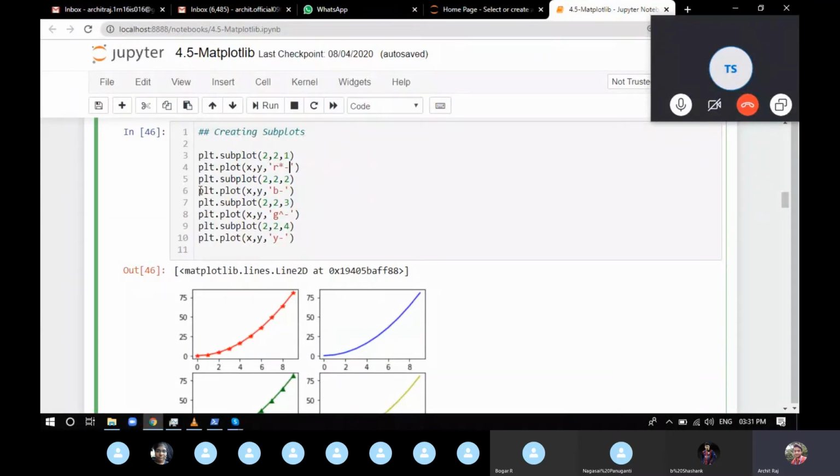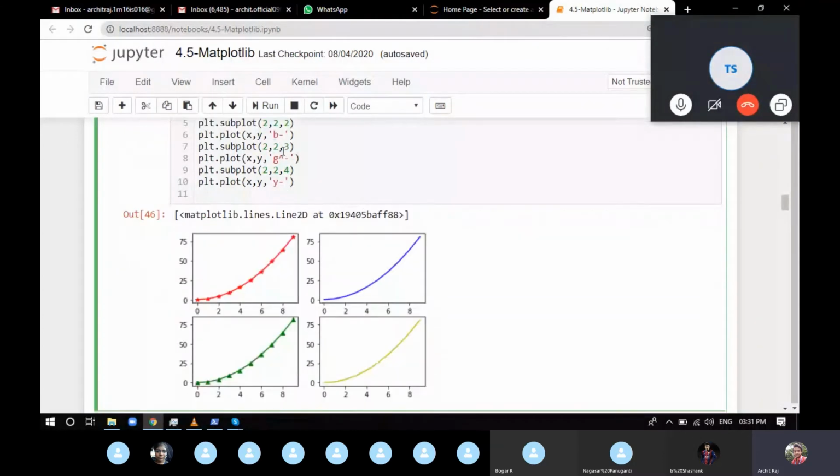You can see 2 rows and 2 columns. It's going to be similar for each and every subplot, 2 rows and 2 columns. The only thing that is going to change is the last, which is the position of the graph. So this is the second position. For the second position, we have a plot x and y, the same graph, but it's going to be in blue color and a single solid line. For the third graph, we have green color with a caret symbol as the marker and a straight line. For the fourth plot, we have a straight line with yellow color.